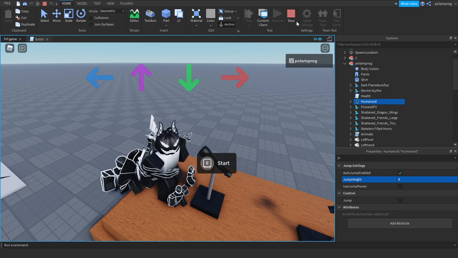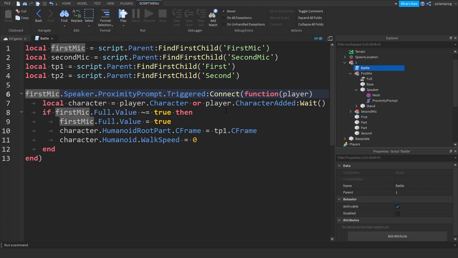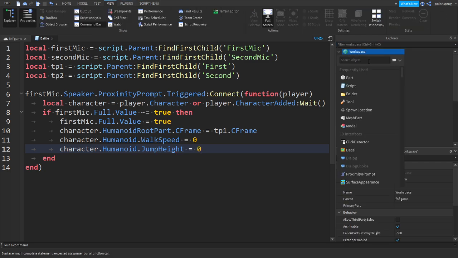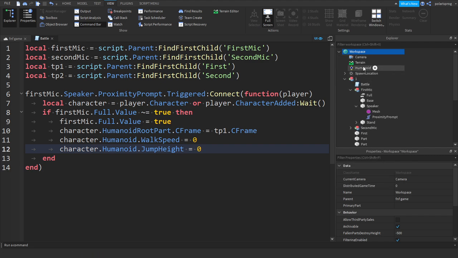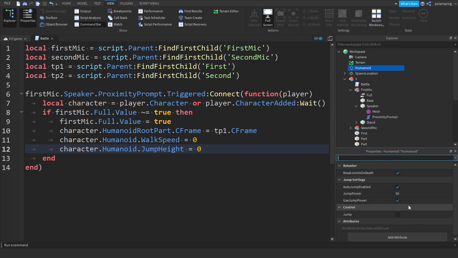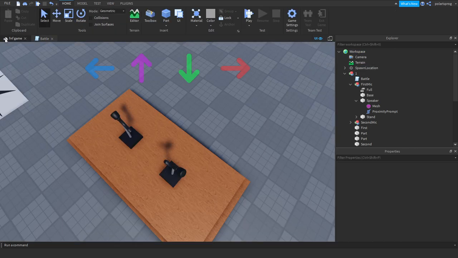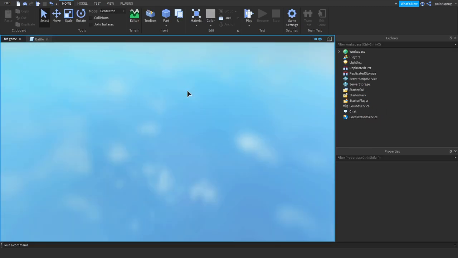Alright, so jump height, the default one is 7.2. So player character dot humanoid character dot humanoid dot jump height is equal to 0, and we're gonna have a humanoid inside of the workspace just to test. So the jump height, or maybe jump power, yeah, let's change the jump power. Jump power is equal to 0, and we're just gonna get rid of this humanoid. And if we go ahead and test the game now, we should not be able to jump and not able to move.